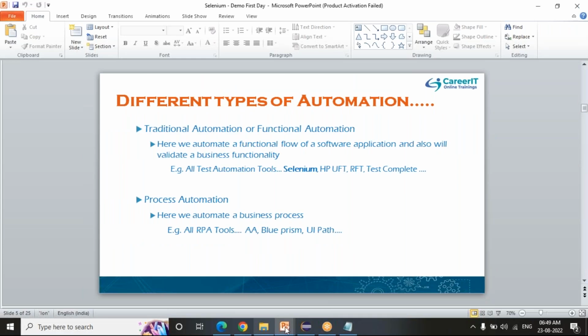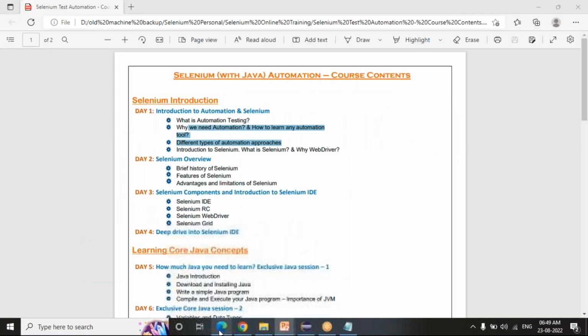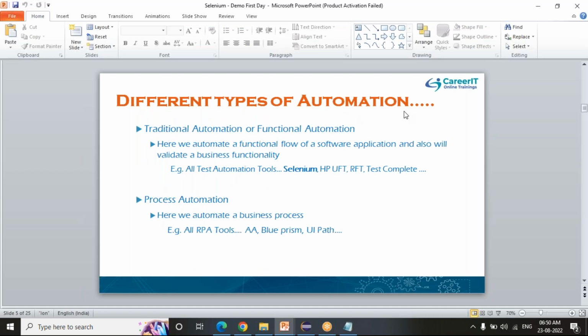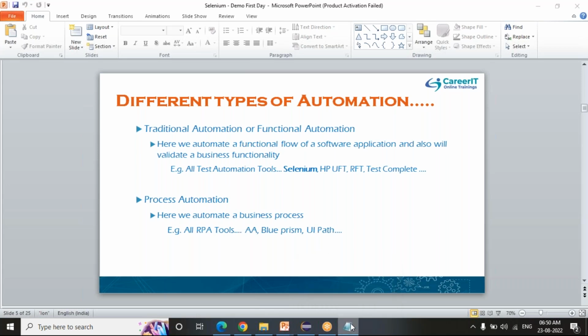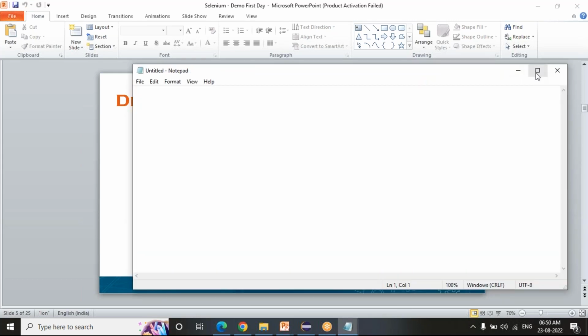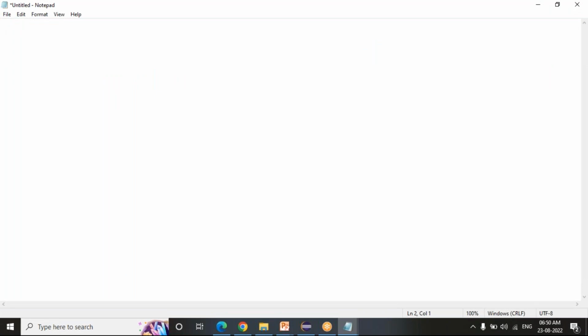That's what we also discussed last Sunday. Now I'm going to discuss one more thing, different types of automation approaches, guys. These are different types of automation, but I'm going to discuss different types of automation approaches. So I can broadly divide automation approaches into two things, guys. One is object based automation.